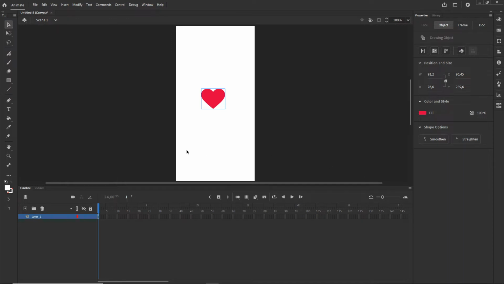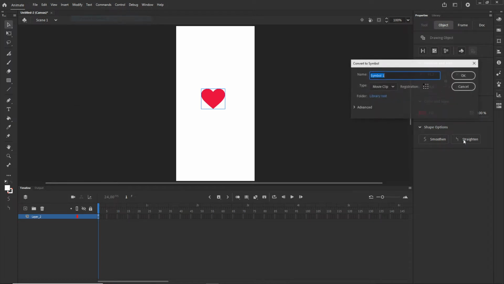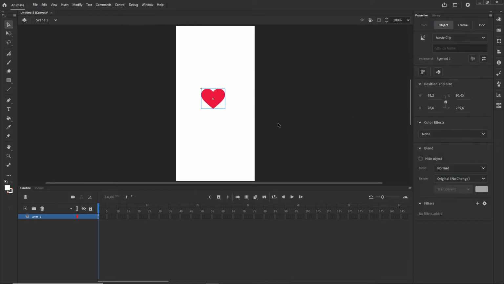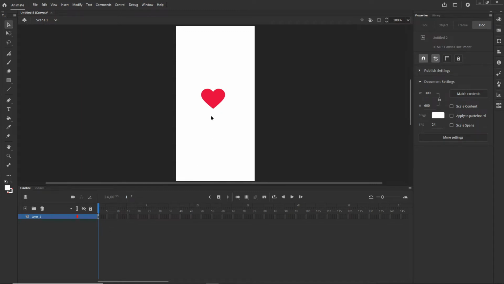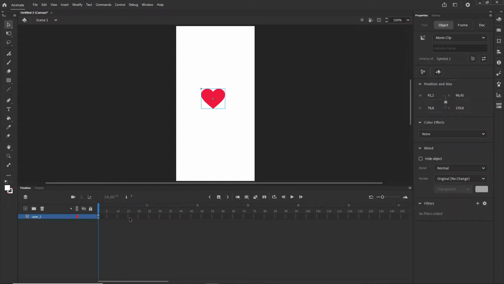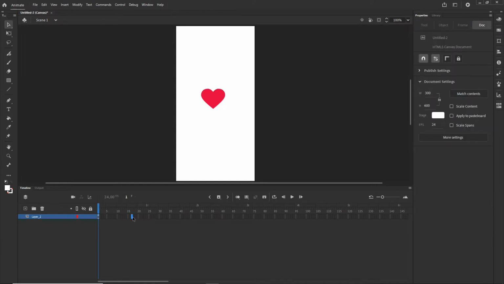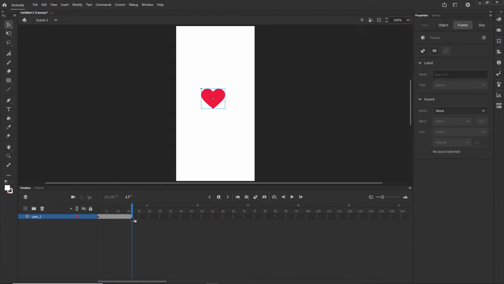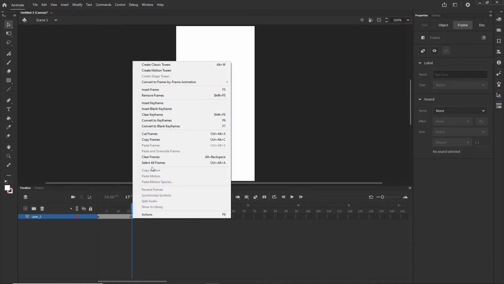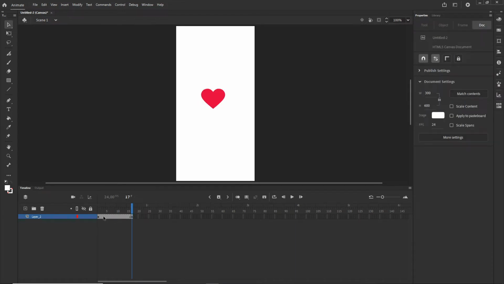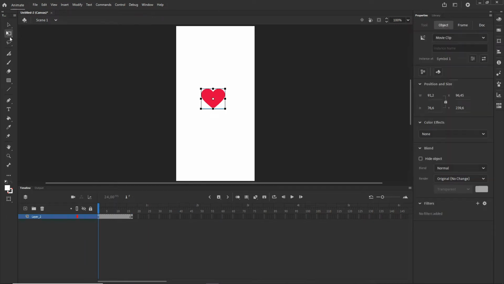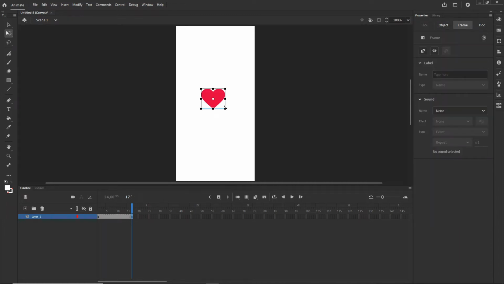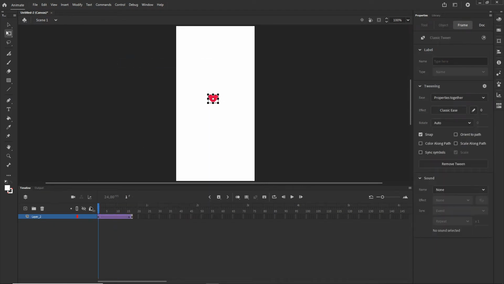And what I'm going to do is convert this heart to a symbol, so I will go to Modify, Convert to Symbol like so, and I am going to call this symbol 1, it's fine. And what I want to do is I will go maybe to frame 15 or 20 or maybe in between, and I'm going to click F6 or right click and insert keyframe, and in the first keyframe I'm going to use Q or the free transform tool in here to make this small like so, and in this one I am going to make this maybe a little bit bigger like this, and I'm going to right click and create classic tween. So we are going to have this kind of animation.